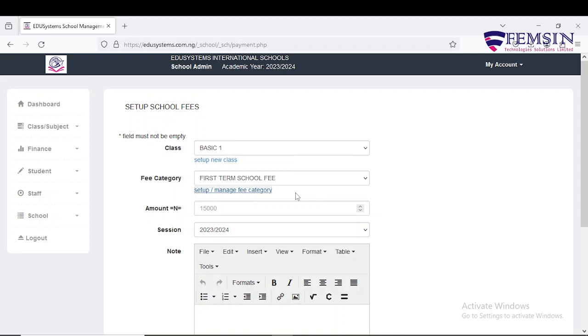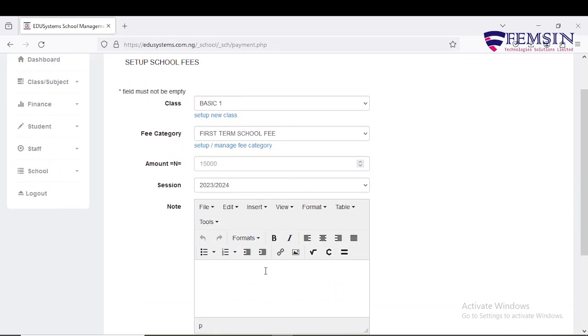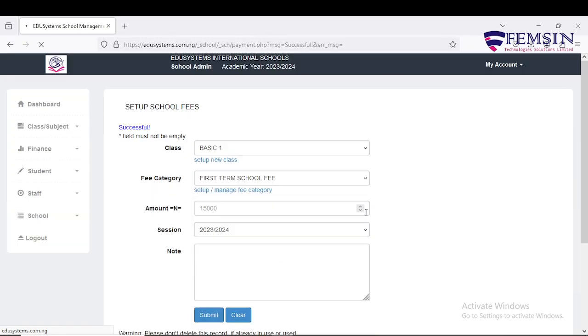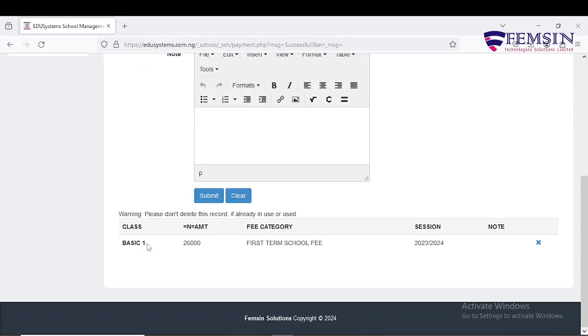For the sake of time, I'm going to do only basic one, first term, second term, and third term. So for basic one, first term, the school fee is 26,000. Then the session is there at default. You can skip the notes. The note is not important. So that has been set up.